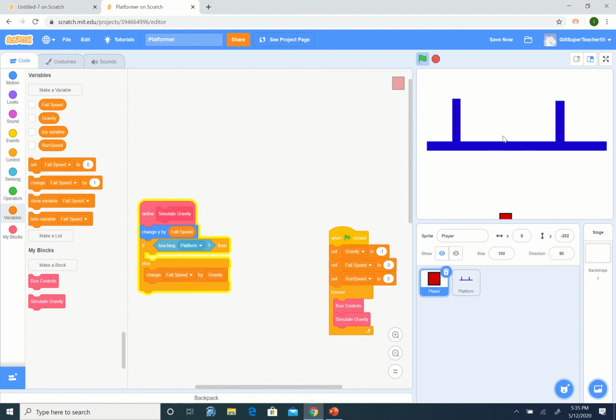Well, if it's touching the platform, we are not falling anymore. So we want to set the fall speed to 0. So let's drag this guy back up. And boom. Notice how he's sticking a little bit into the platform, which is okay, but we can fix that by adding a little touch.